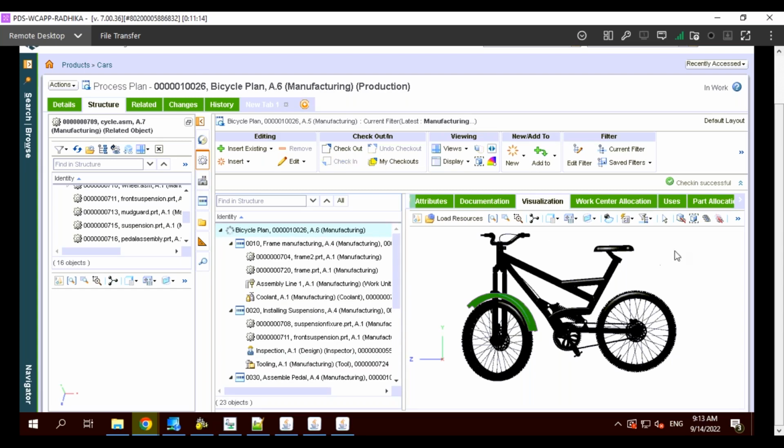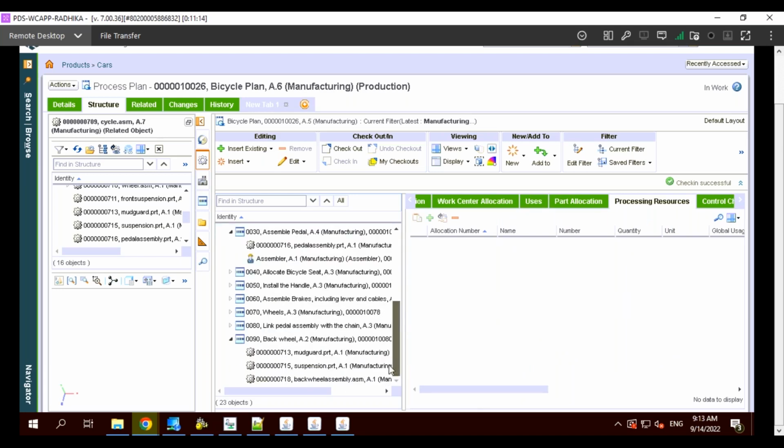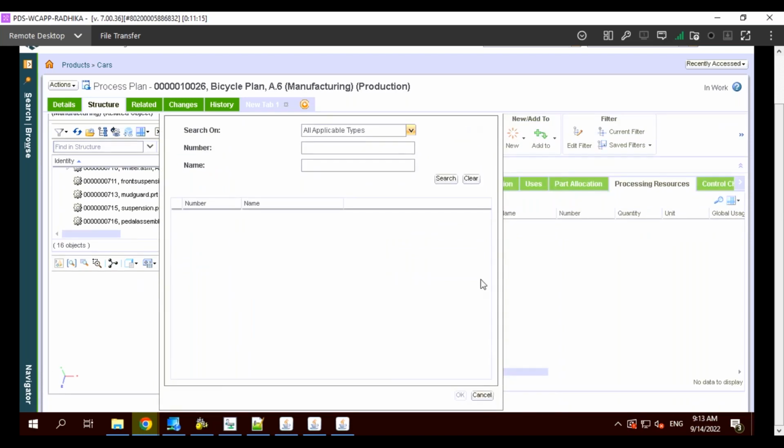Now, these are the options that I was showing in the resources tab. If I go to the resource tab, say for example, for that particular operation, I need a resource such as the assembler here or an inspector. I go over here and click allocate resource, and I can allocate any existing resource right now in the system. It could be skill or tooling or processing material. Now, this is for allocating an existing resource.